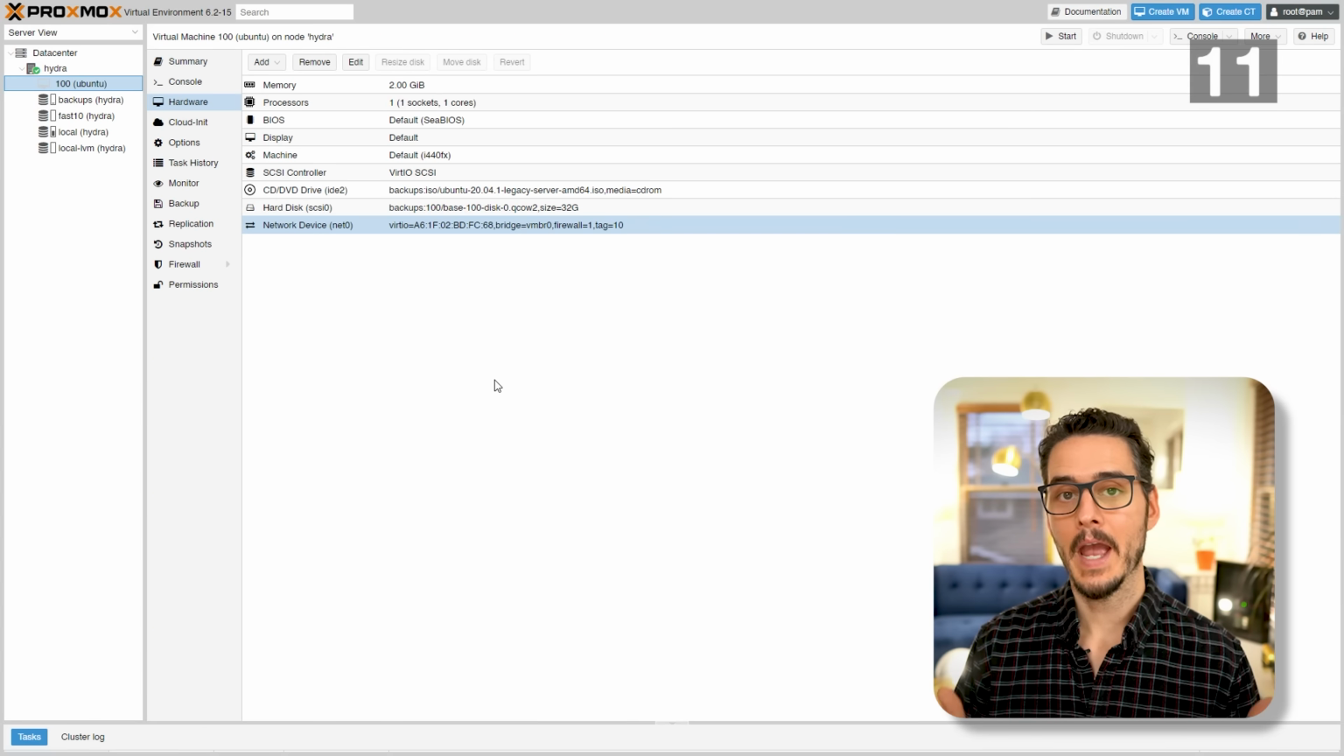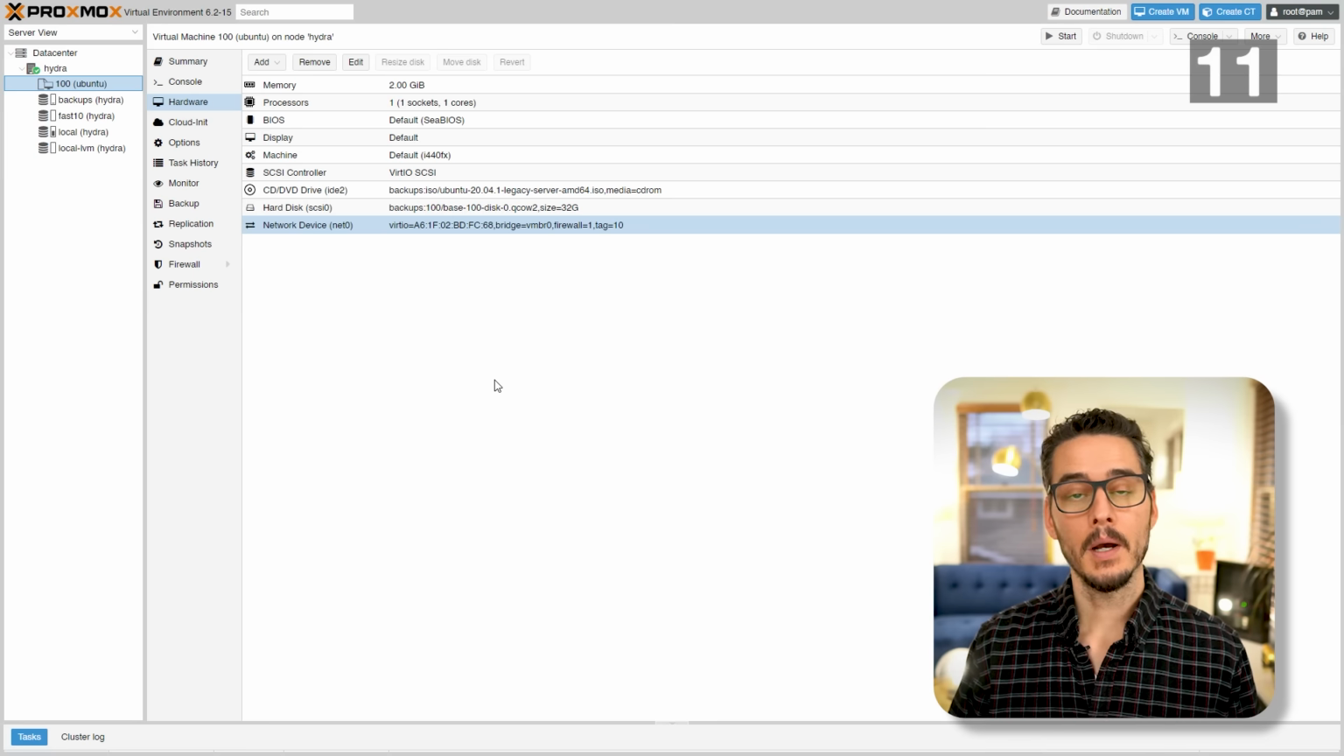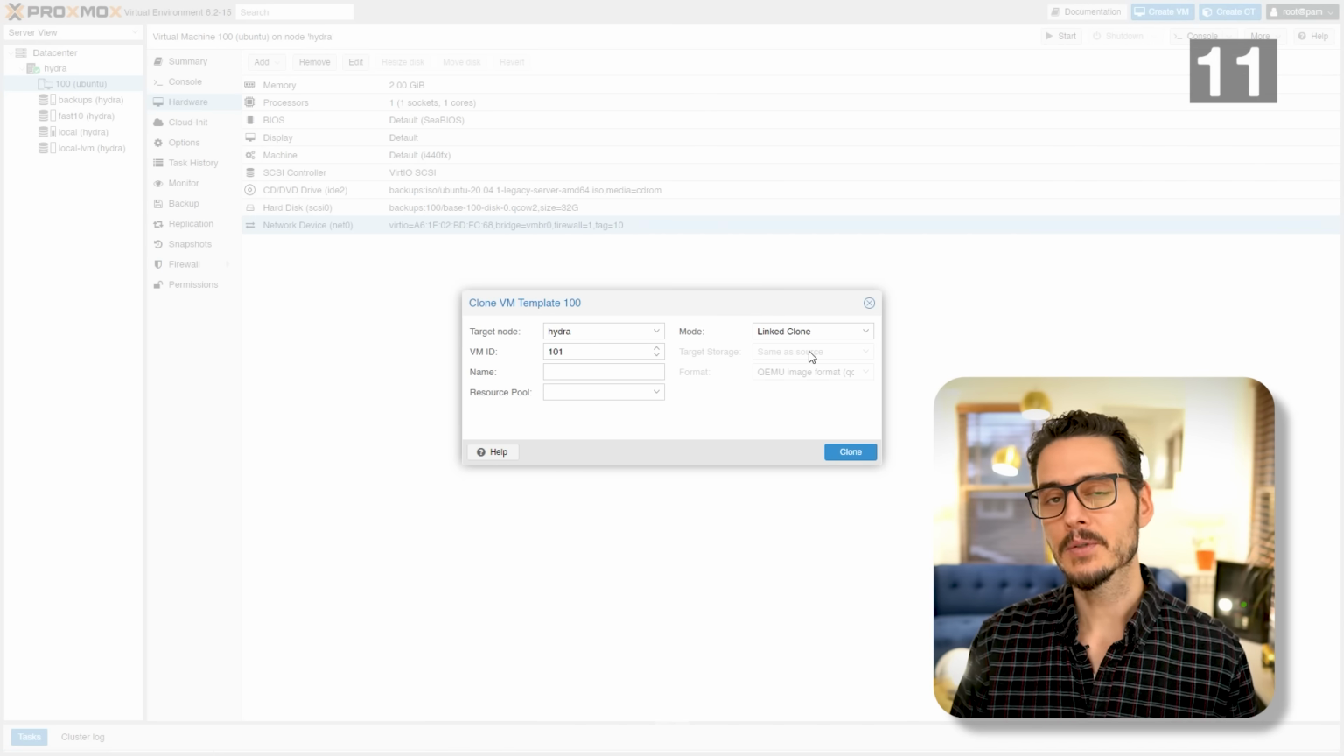So worth mentioning, after you convert this to a template, you can't use this virtual machine anymore. But you can spin up new virtual machines really fast. And you can do that by right-clicking and clone. Now, you have some options here. You can change the VM ID, you can change the name, you can set the resource pool, but then you have a mode that you set. It's either linked clone or full clone.